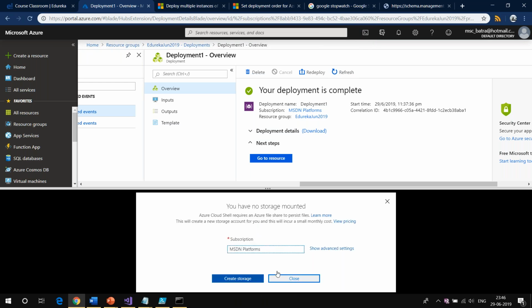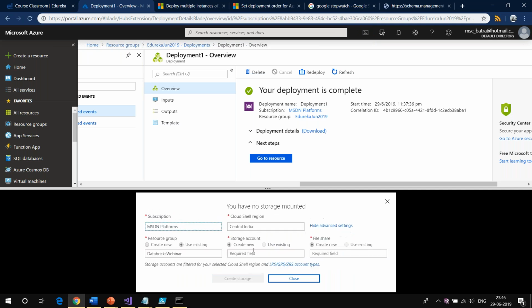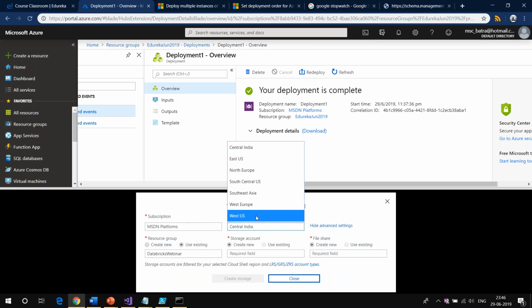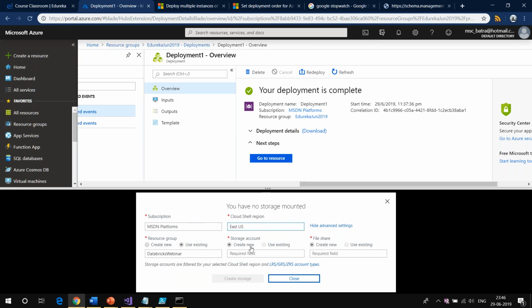You can say PowerShell, and then you can go ahead and let me just see if I can use an existing storage account. I'm going to say East US. Let's see if any storage account is available. Just give me a second. So, okay, you can create a new storage account. And once you create a storage account, you can simply go ahead and run your PowerShell or the bash commands right inside the portal. Okay, all right.